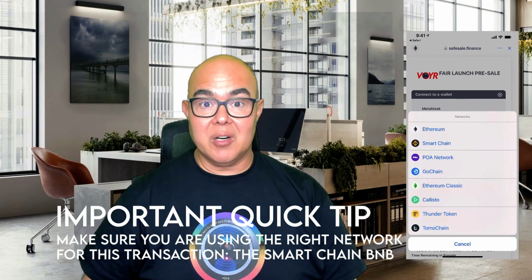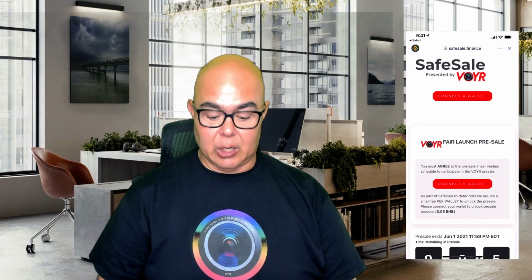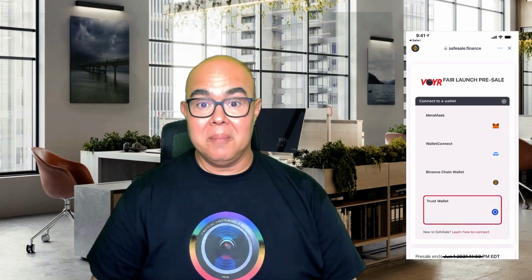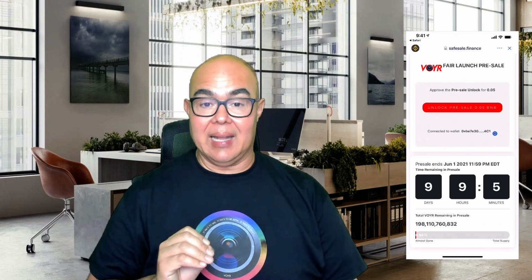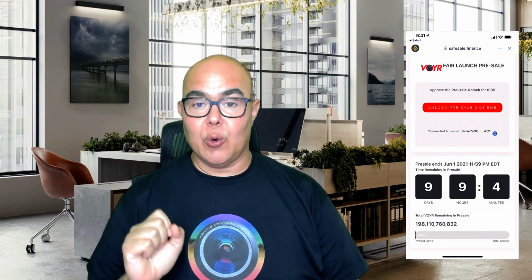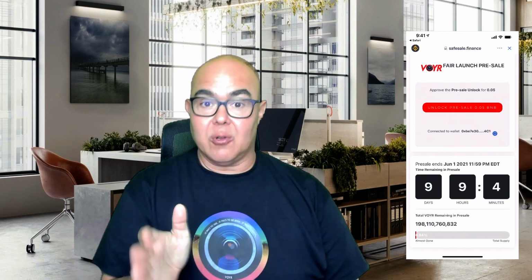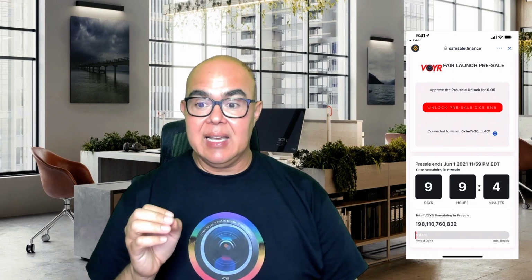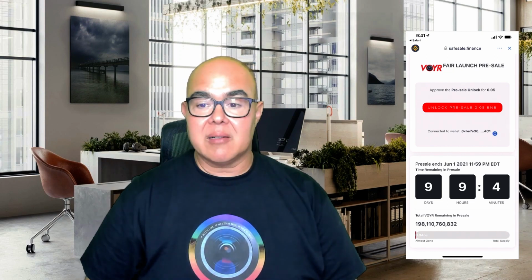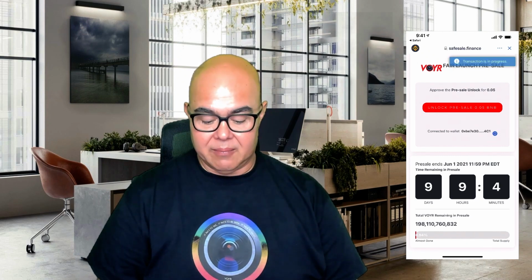When you change it to Smart Chain, guess what? The website loads up, you click on connect a wallet, you select Trust Wallet at the bottom, and now it's connected. Now, the first step into purchasing VOYR tokens for the pre-sale schedule that we have right now, which is within 9 days, is to unlock the pre-sale process by sending to our smart contract 0.05 BNB. So I'm going to do that.